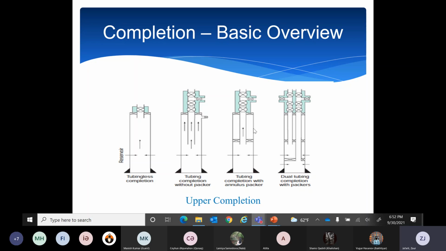This is a very generic and very often used design. And this is dual tubing completion with packers. You have different packers, and you produce this zone with the bottom tubing and this zone with the upper tubing.